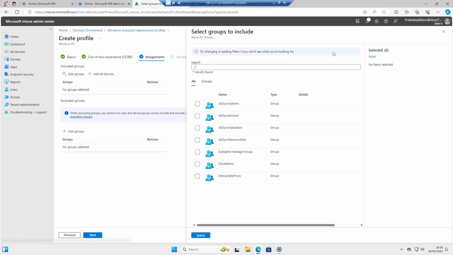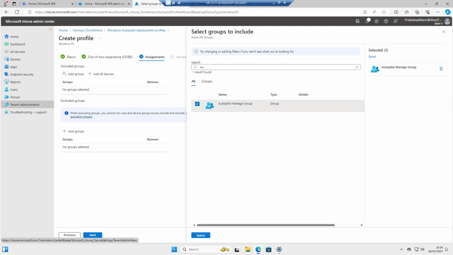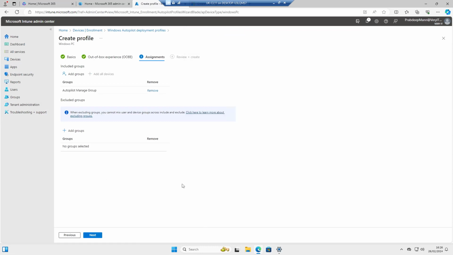And in relation to the assignment groups, we're going to add the group we created earlier, and that was the Autopilot Managed group. If I were to search for it, Autopilot Manage Group. So we're going to apply the group to our deployment profile. Select.